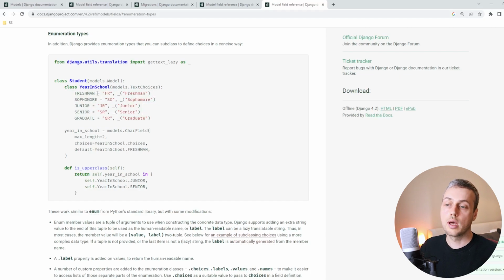So for YearInSchool, we have choices such as freshman, junior, and so on. And you can see below that we define a CharField where we have a keyword argument called choices, and we refer to the name of that text choice class and then the choices attribute of that class. We're going to do that now in our Django model for the restaurants.